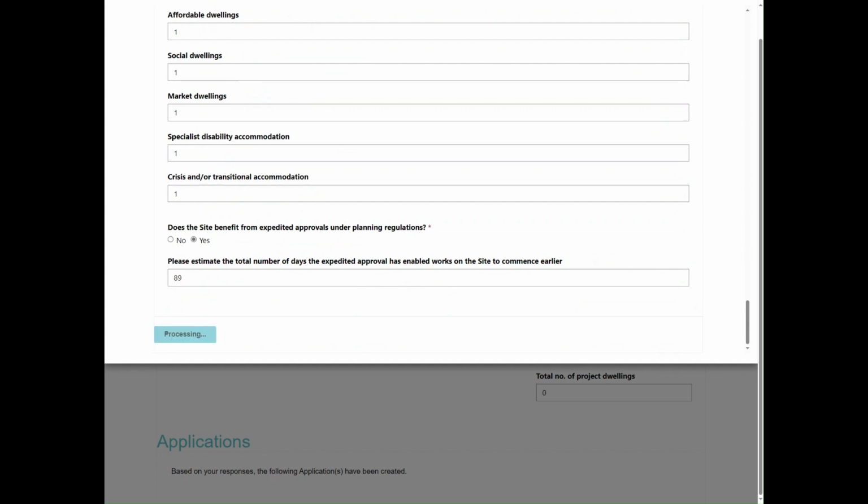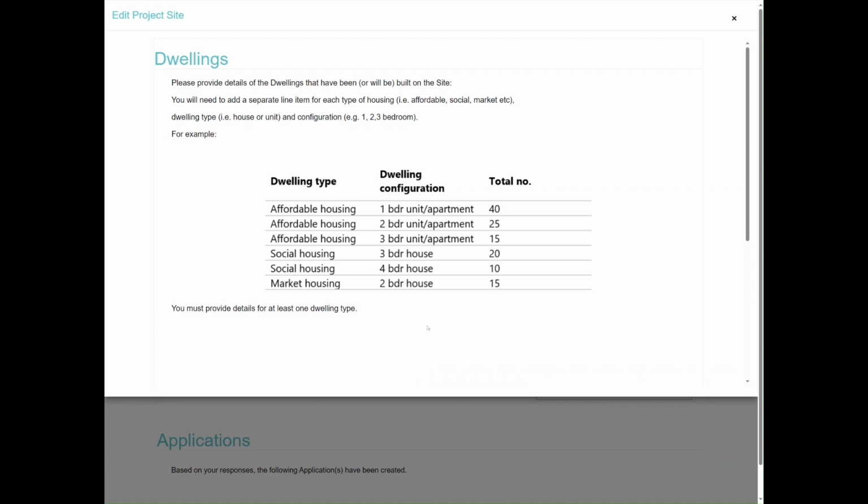Once I've clicked Save and Close, that adds the site to my project, and it takes me to the dwellings details screen. So now we've added our site to our project. Now we're going to add the dwelling details to that site.